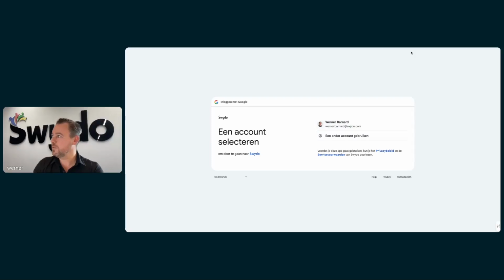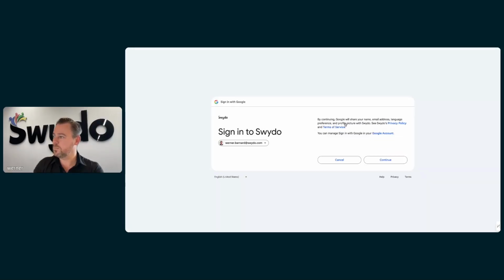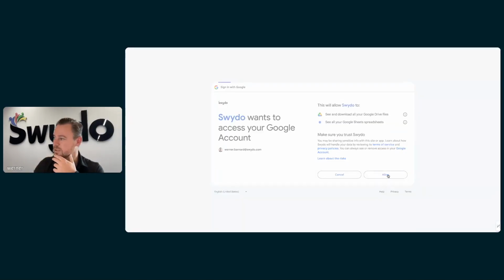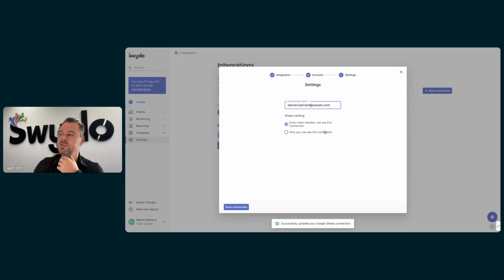It will ask me to give my permission for the data to be exported from the Google Sheet into Swydo, and I'll obviously allow that. Then I'll get the choice here to have a shared or a private connection. Now, exactly the same as it is with any of the other integrations, but obviously with Sheets, it's maybe a bit more important than with some of the other integrations, because with Sheets, depending on your setup, there could be some of your personal data as well.